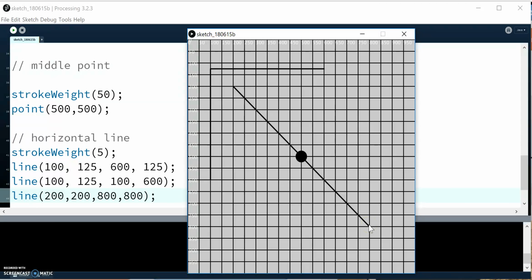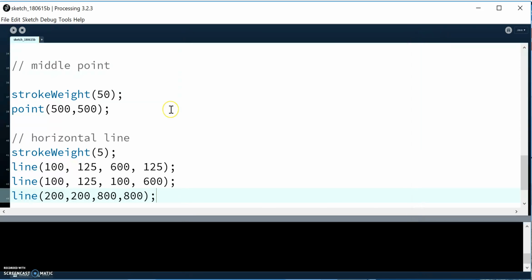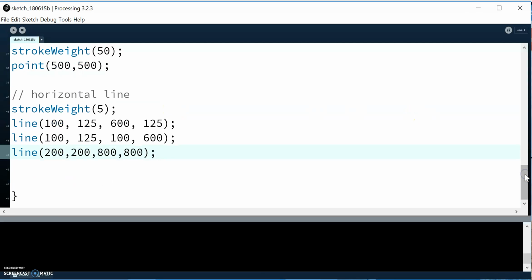So that's how you make lines and points. Lines and points may seem simple, but they can get pretty complicated and confusing. All right, so I want to show you some things about colors now and how to change a few things.